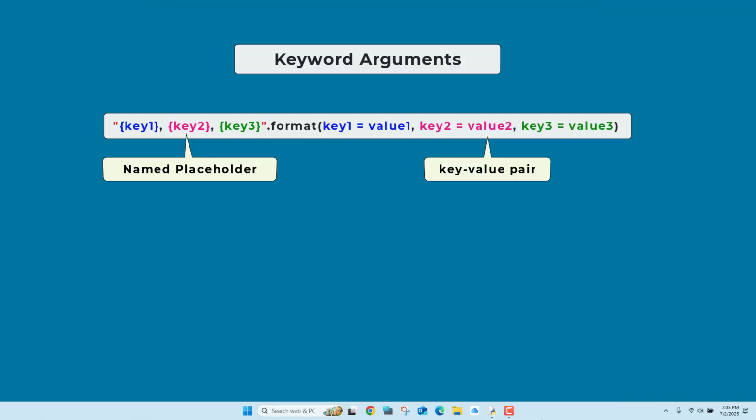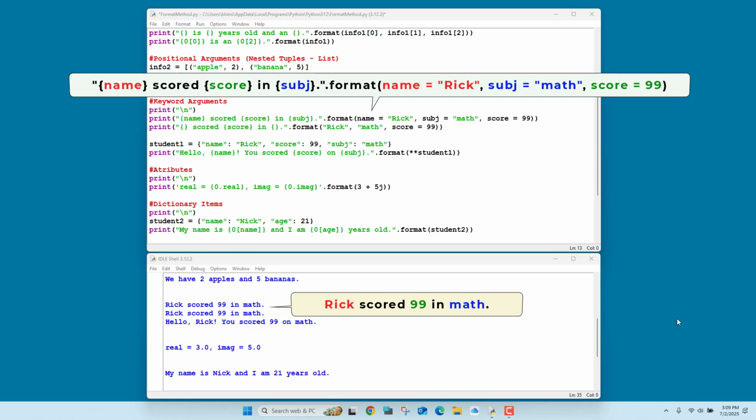Keyword arguments. Another way to pass arguments to the format method. They are key value pairs passed to the format method. When using keyword arguments, named placeholders should be used. A named placeholder is a label inside curly braces. It marks where a value provided as a keyword argument should be inserted. The names in the keyword argument must match the placeholder in the string. In this example, name, score, etc. are named placeholders. Each placeholder is replaced with the corresponding keyword argument value.